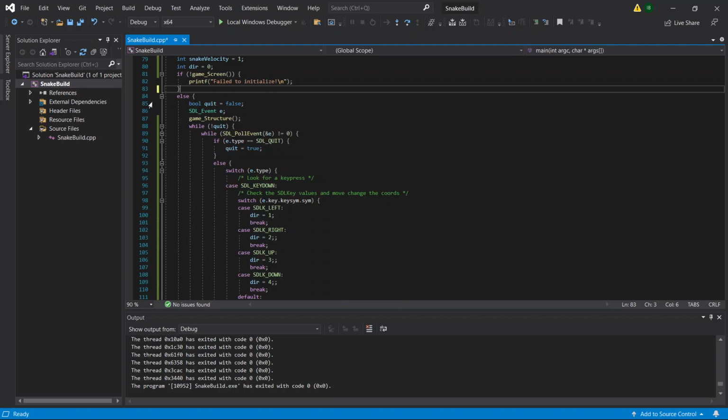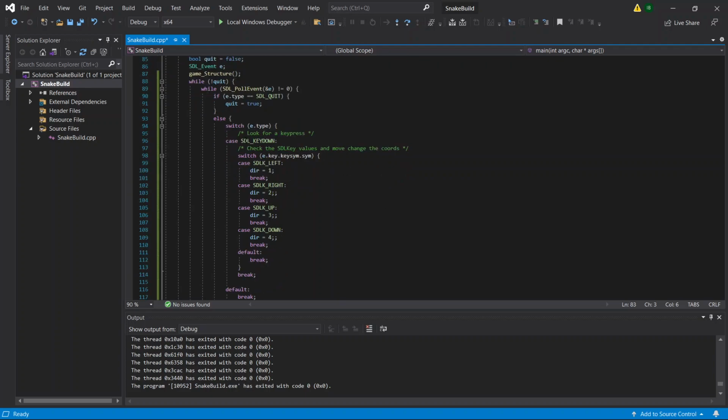So quit equals false. So basically while the event, so SDL event equals E, and then game structure, we already set that up. That's really just my snake position. So that's just calling the initial snake position. And then this is saying while the player hasn't decided to quit, switch through the event types.